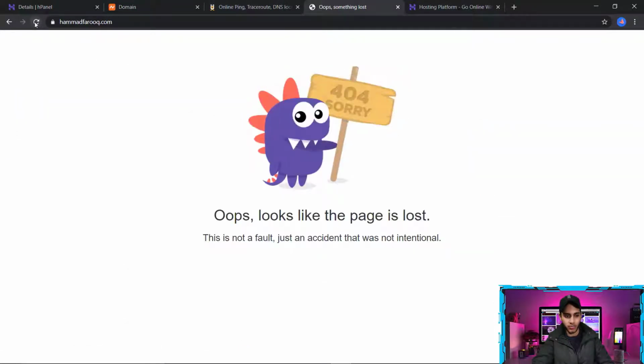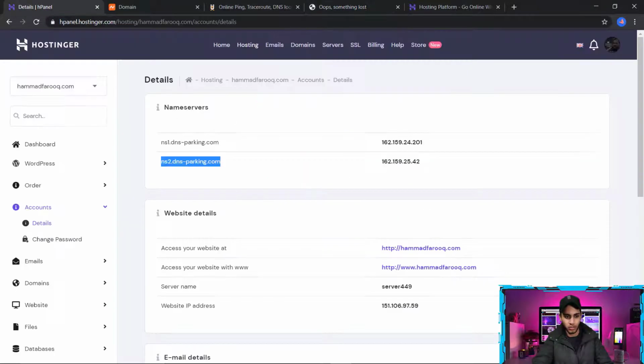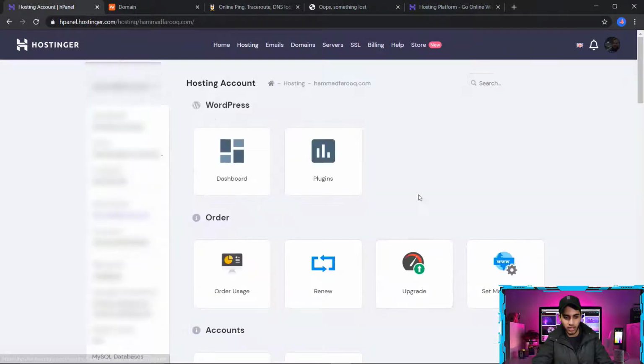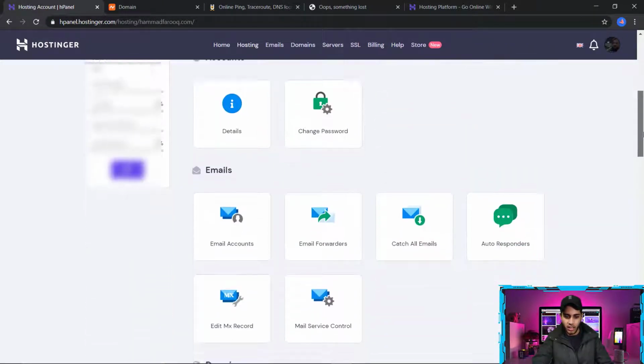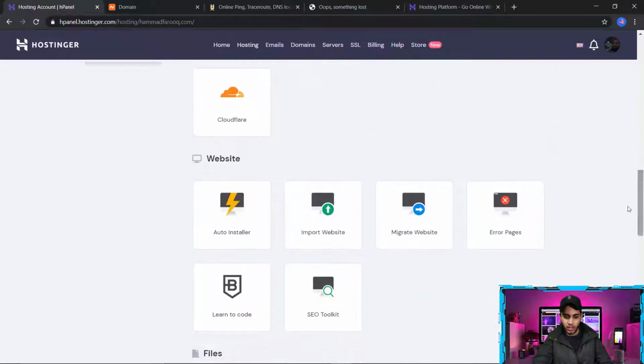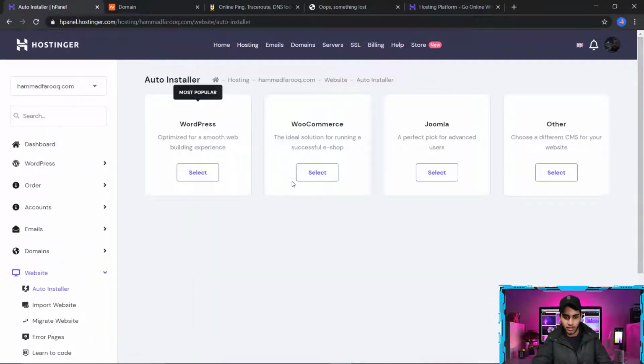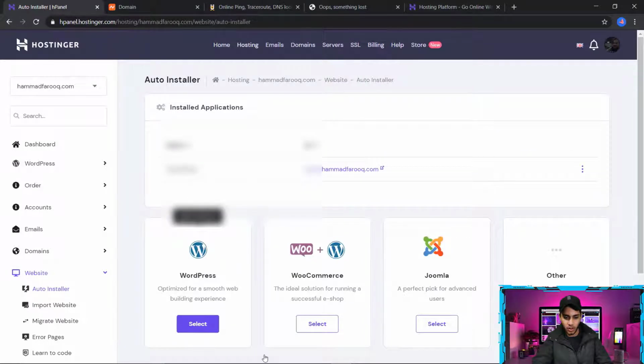When you connect it, you will get this error page. It's because you haven't installed anything on your website. So step number 2, install WordPress on your website. I am using my own domain hamadfarouk.com. So go to Hostinger and go to the dashboard, and here you find the website auto installer. Go to auto installer in Hostinger and here you select WordPress.